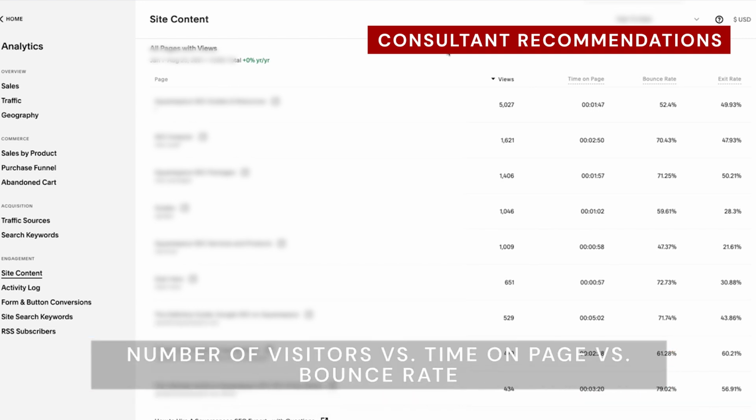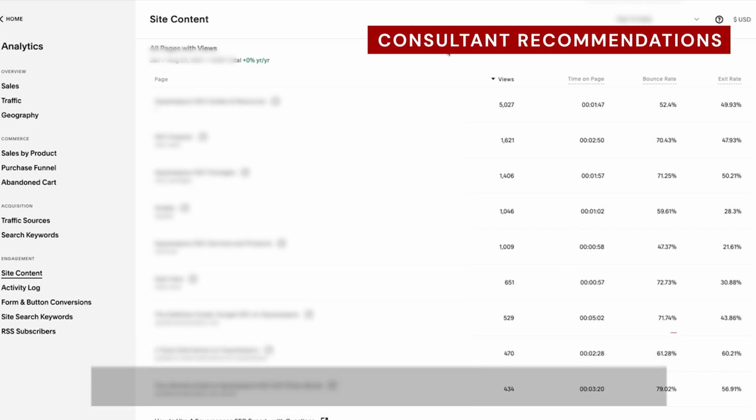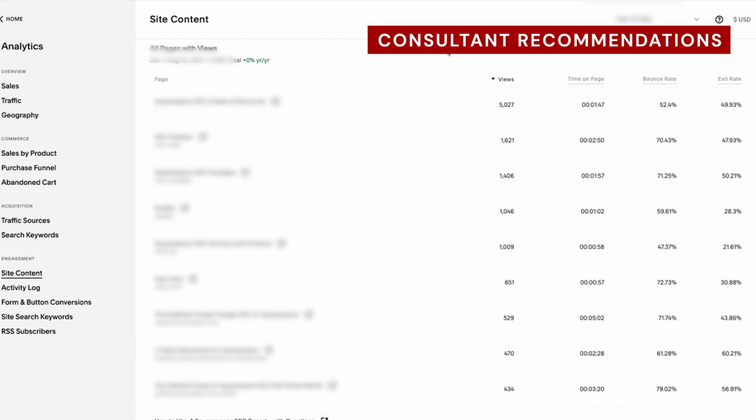So look at the number of visitors versus the amount of time on the page versus the bounce rate. We talked earlier, what's the bounce rate? Bounce rate is somebody goes to your page, they find what they're looking for and they exit, or they land on your page, they don't find what they're looking for and they exit. In the first case, that's great. In the second case, that's not so good. So you want to look at the data here and see, is this a blog post? Well, if it is, are they spending quality time on the page? Also, what's the bounce rate? These numbers help you understand where things are at.